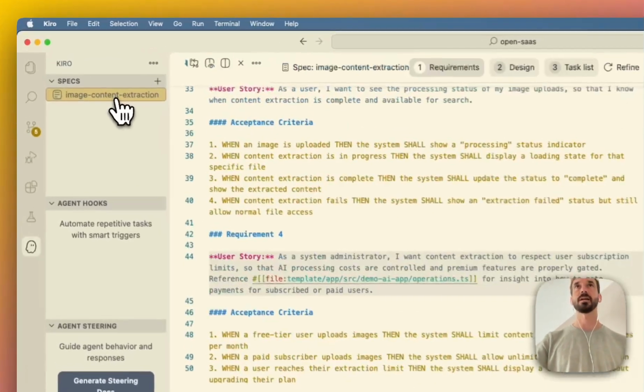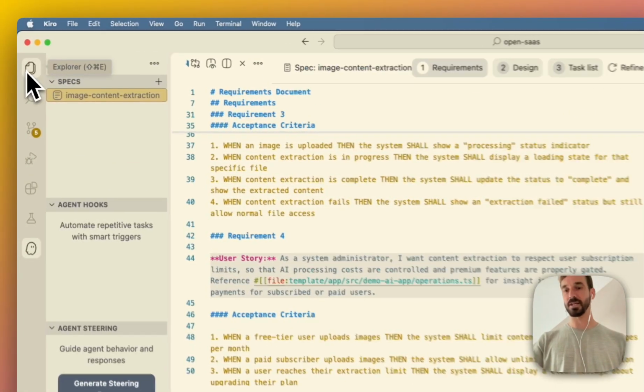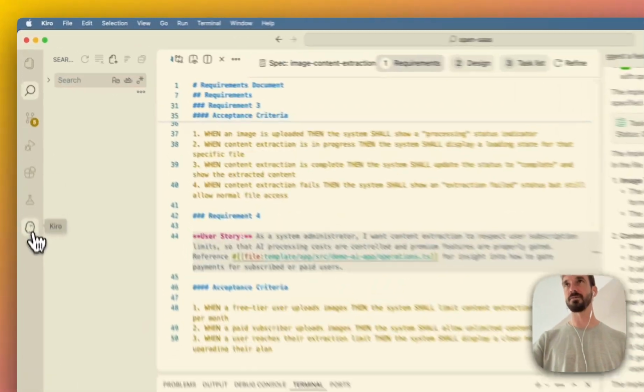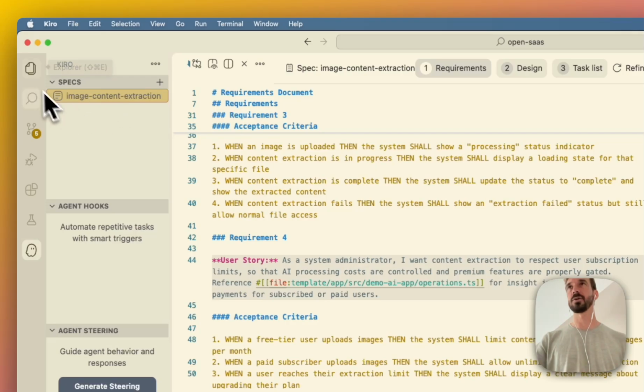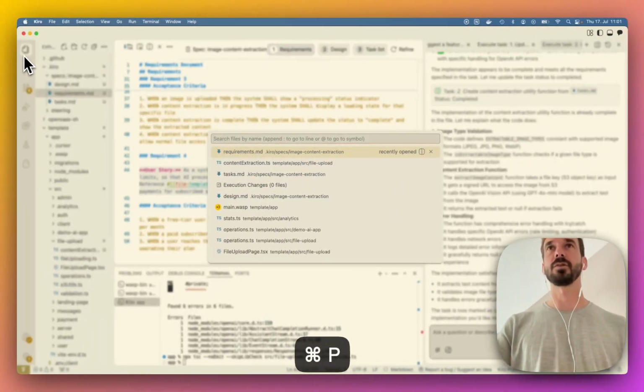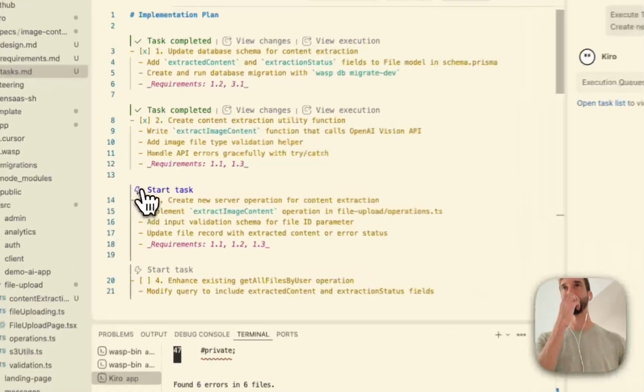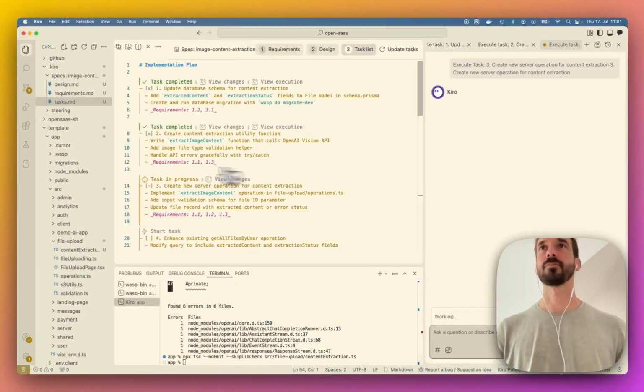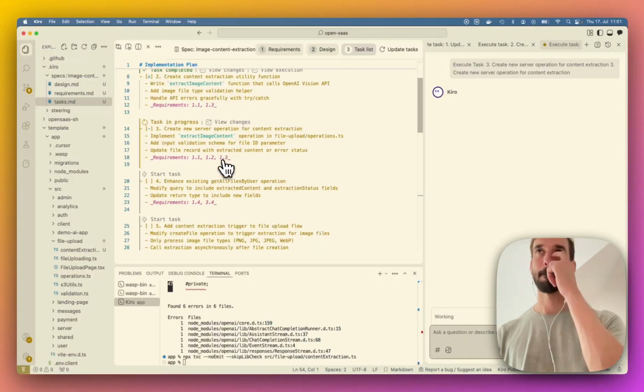Let's go back. The thing I don't like is I know the hotkeys for Explorer and search and stuff like that. I wish there was a hotkey for this Kiro thing. I guess I could always just go to requirements, tasks here, right? Okay. We're going to do task 3.